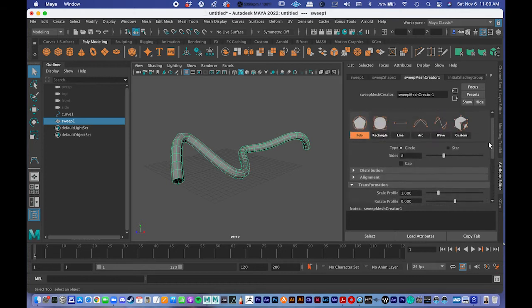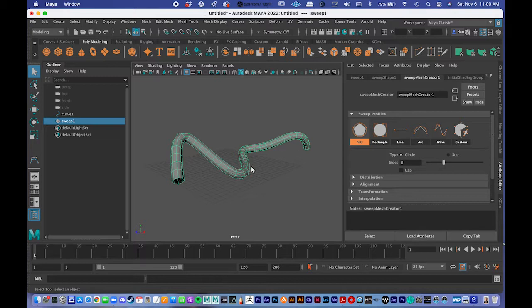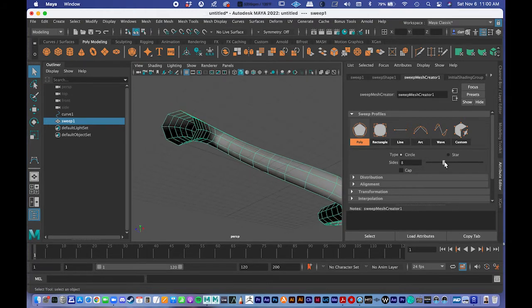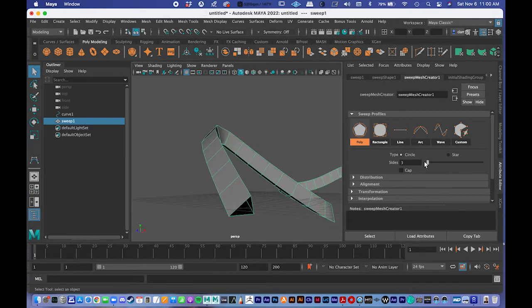This menu is laid out in a pretty straightforward way, and honestly, the best way to get used to it is to get in there and mess around with it. With the curve, I pressed Sweep Mesh, and we got this. We have 6 basic options for how this tube can look. This is the first section here. The first one is called Poly, and it essentially makes a circular tube. If I slide the slider up, you can increase the resolution of the tube.